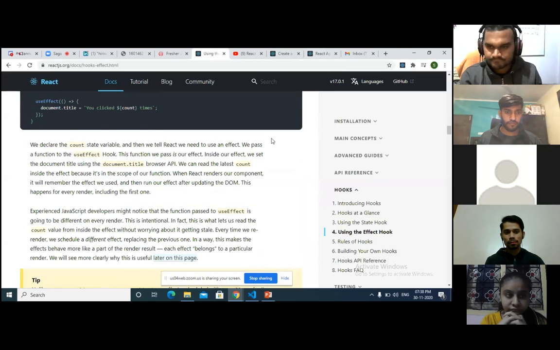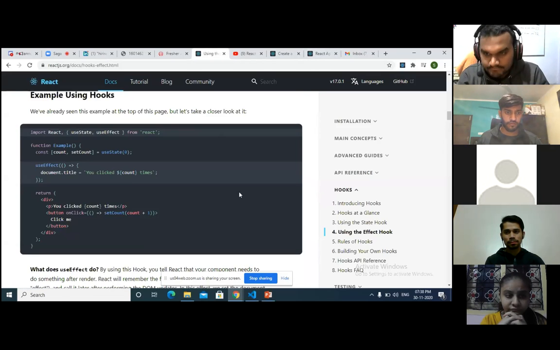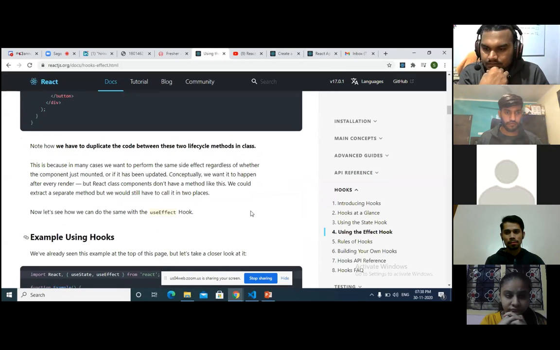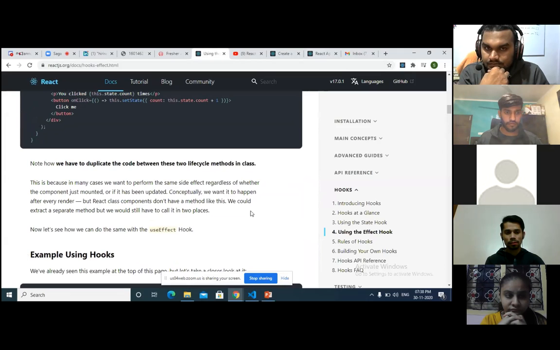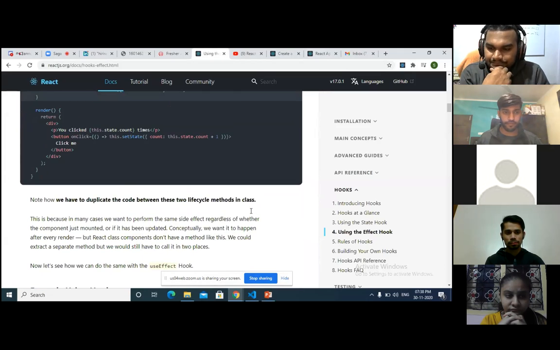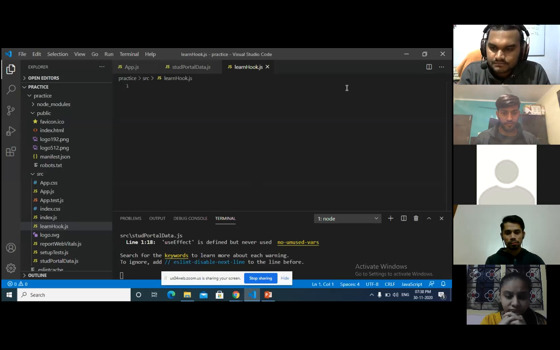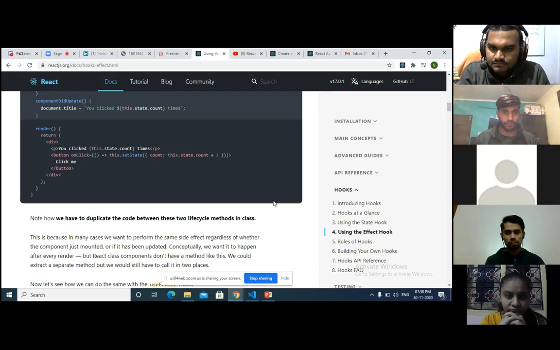Functional component is better than the class component. In efficiency-wise, I read that somewhere, it is more efficient than the class component. So I think all of you are aware of hooks, but I am just revising it.